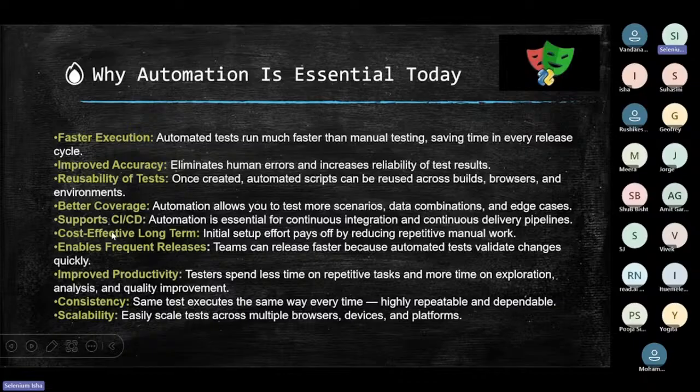So the first thing is that it provides faster execution. Let's say in my test case I have 100 steps. To complete it, it will take me close to 30 to 40 minutes. And if I have to test that in 4 environments, it will take close to 2 to 3 hours, and I'll get tired. So my half day will be gone testing a single test case.